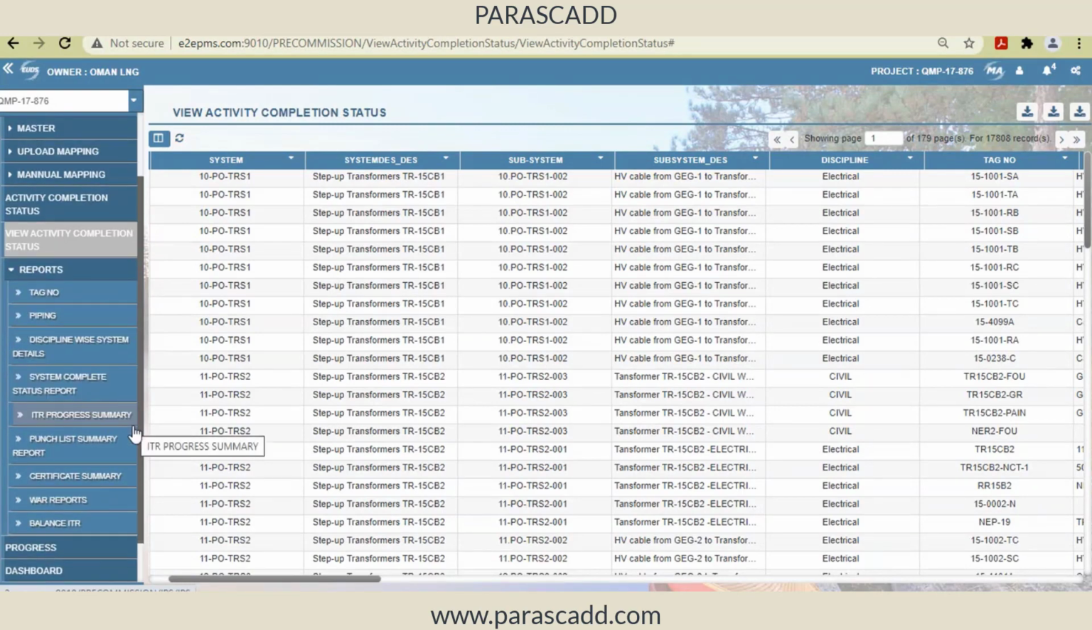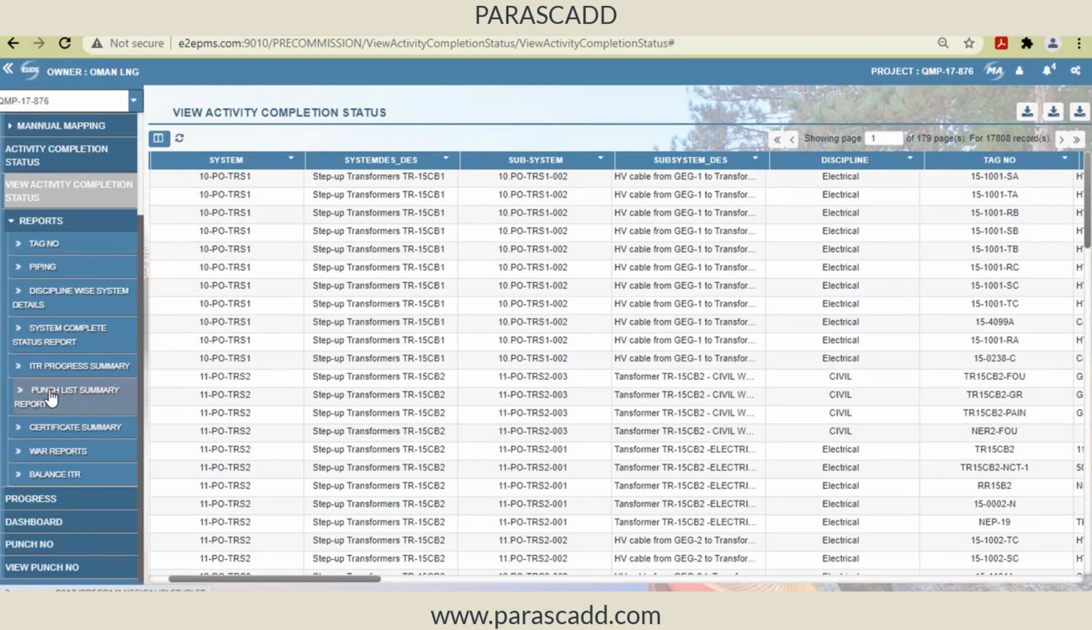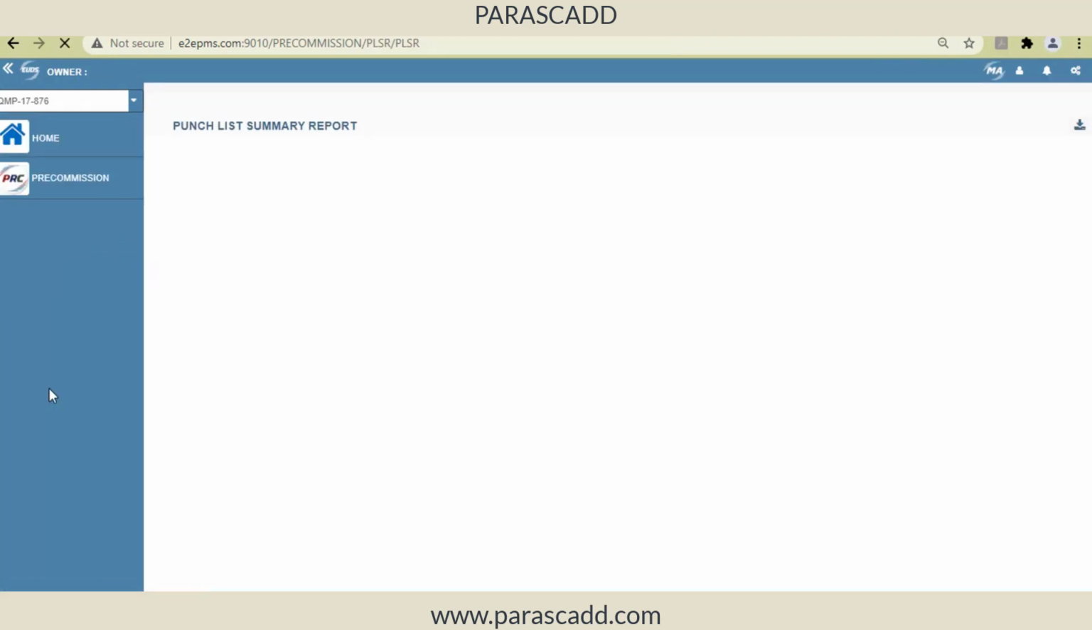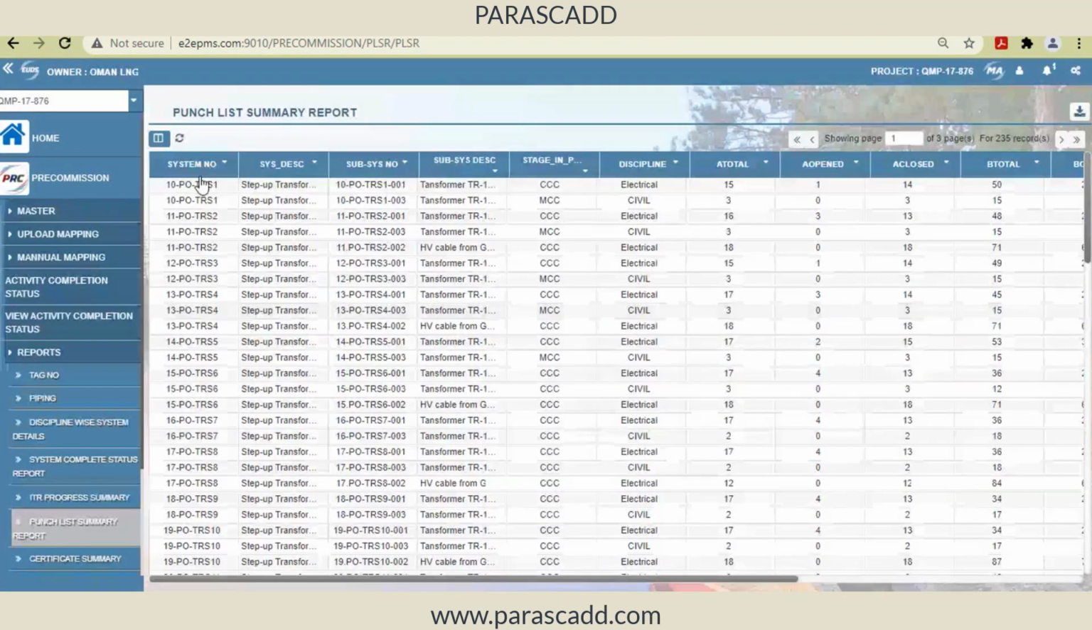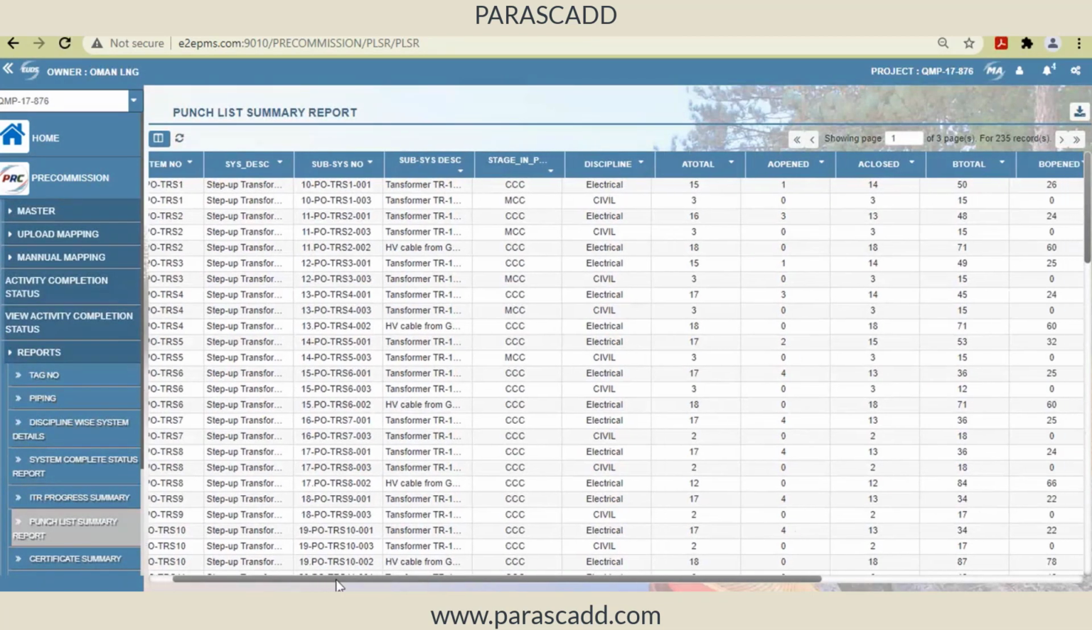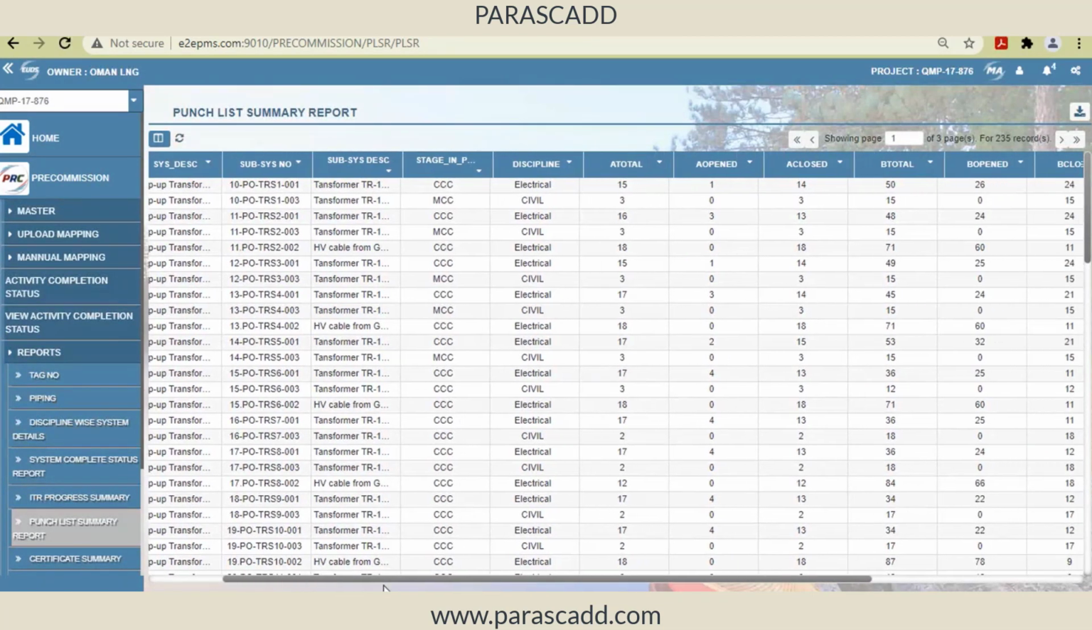So we can add punch points. So against a particular system and against a particular subsystem, what is my punch point? What is my punch summary? I can enter. Before that, once the system is completed with respect to AITR, it is eligible for CCC.